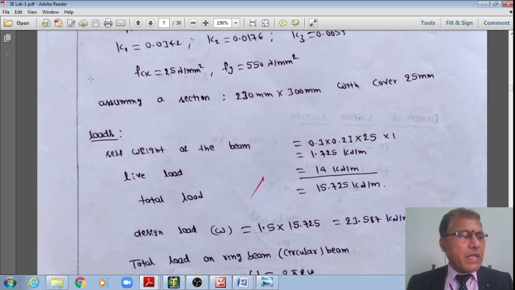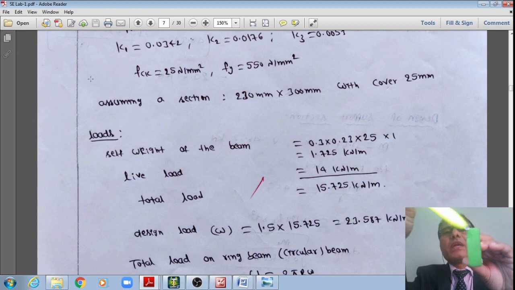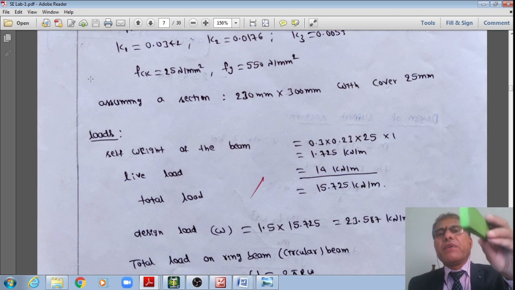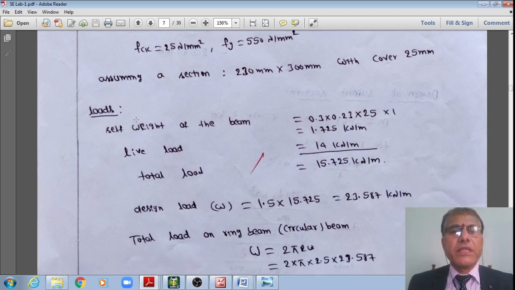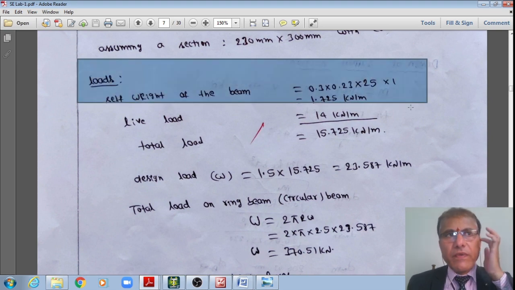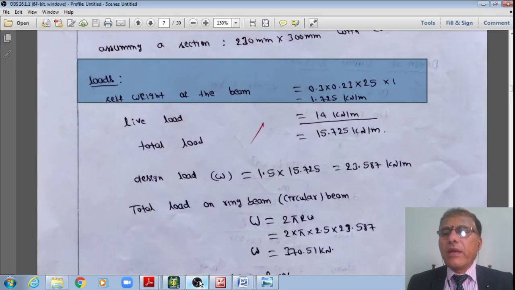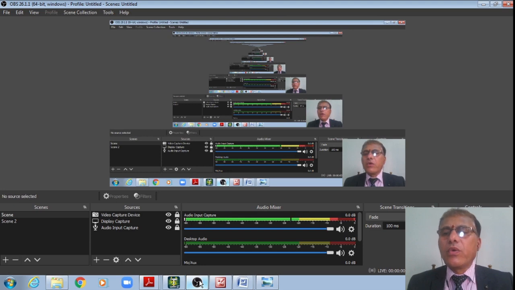And now to start with, I am assuming the section. Now these are my assumptions, that I am assuming the width of the beam as 230 and the depth of the beam as 300, with a cover to the reinforcement as 25 mm. If these are my assumptions, then I'll first calculate the loads. However, what is now given in the problem is a superimposed load. Therefore, that was a live load only. Now I'll add the dead load to it.